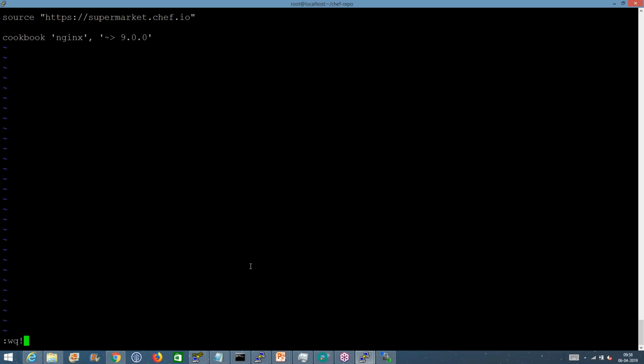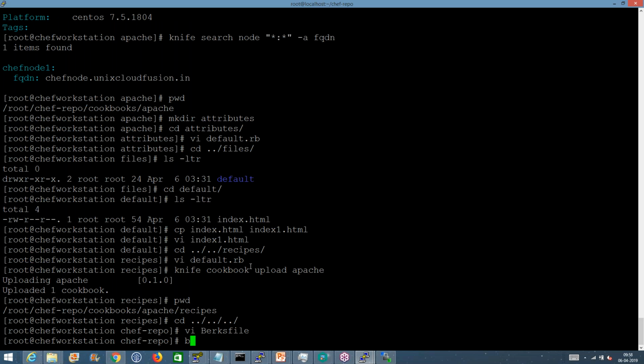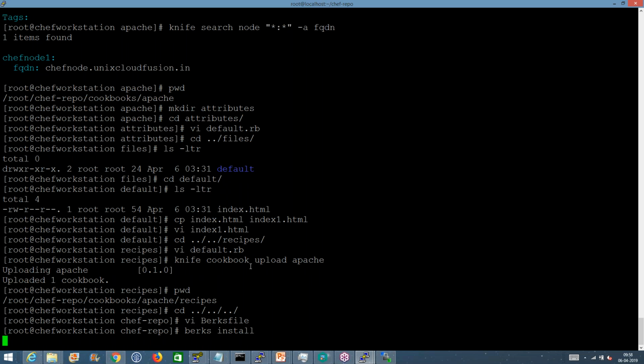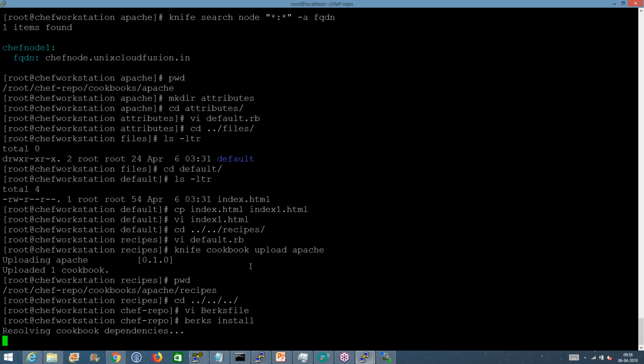And run berks install. So Berks is going to resolve the dependencies automatically and going to download this cookbook for you. So it says it's started resolving the dependencies.